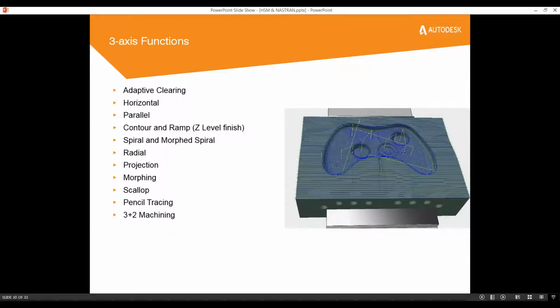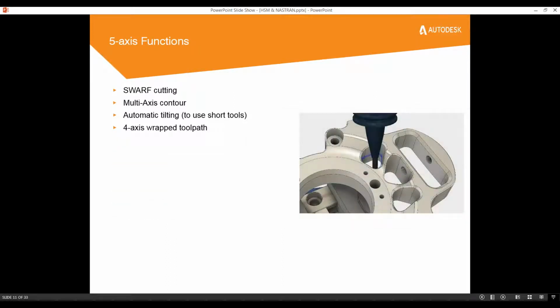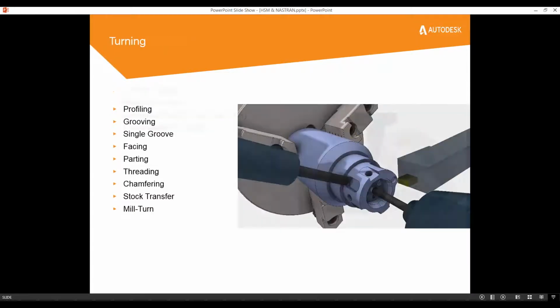Then we have full 3-axis functions, so from adaptive roughing all the way to 3+2 machining, which is 3-axis simultaneous with 2-axis positional. And then 5-axis functions where we've got 5-axis simultaneous. We also produce 4-axis wrapped toolpath for 4-axis simultaneous machining as well. And then turning, the typical turning, so grooving, threading, roughing cycles, finishing and so on for turning, but we also provide coding for mill turn machines with live tooling.